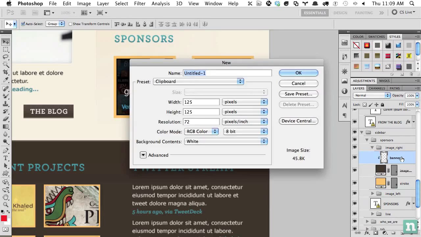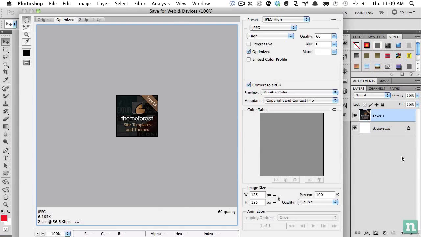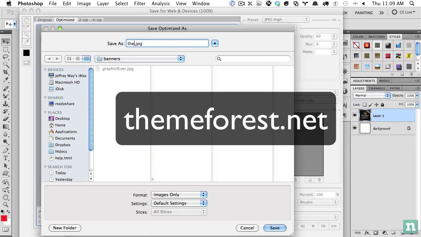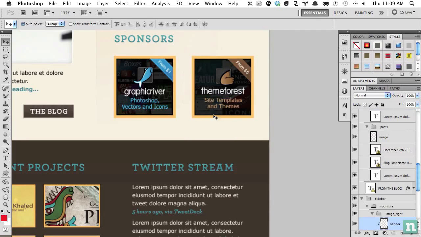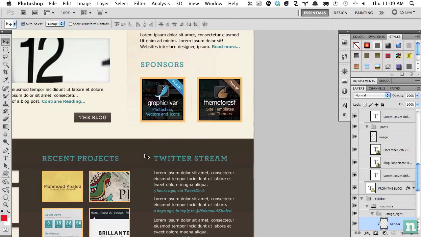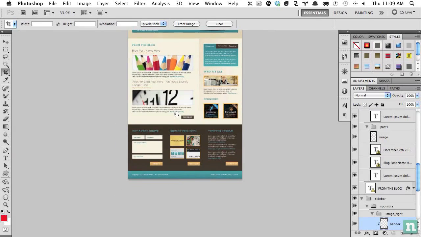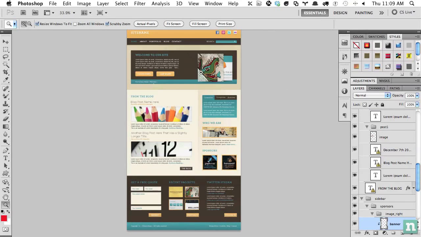So let's get ThemeForest. ThemeForest, on the other hand, sells site templates and WordPress templates and landing pages and anything for CMS or static templates. Lots of cool stuff, including PSDs. All right, so we have those. We have the icons, the two blog images, the sponsors, the Who We Are.